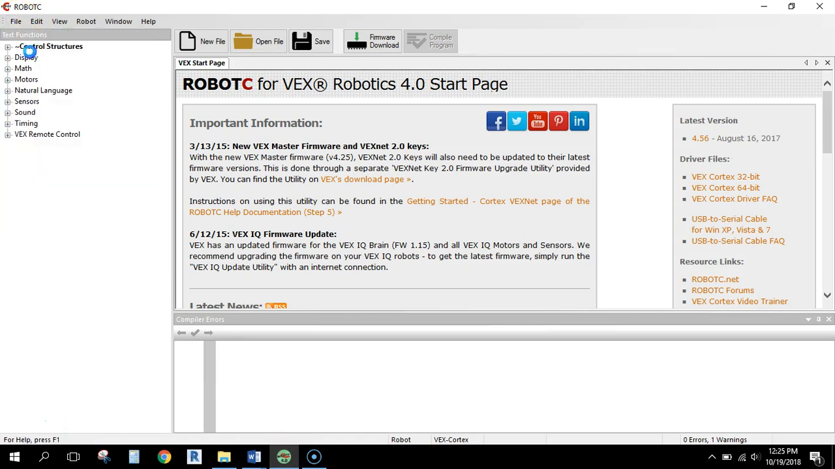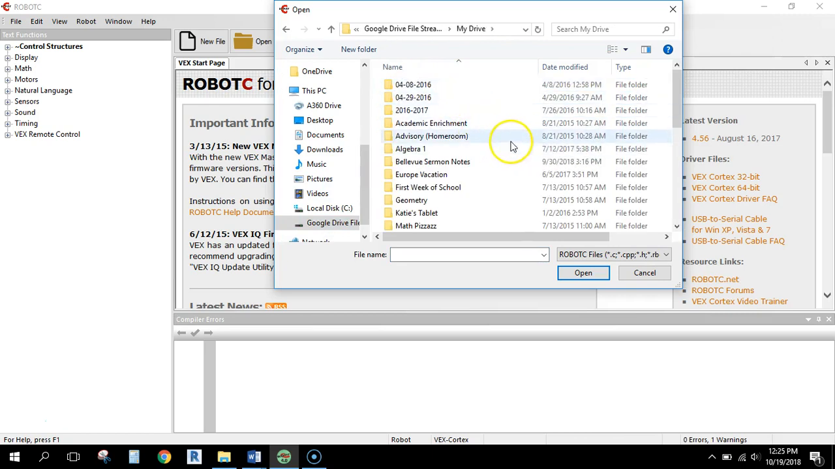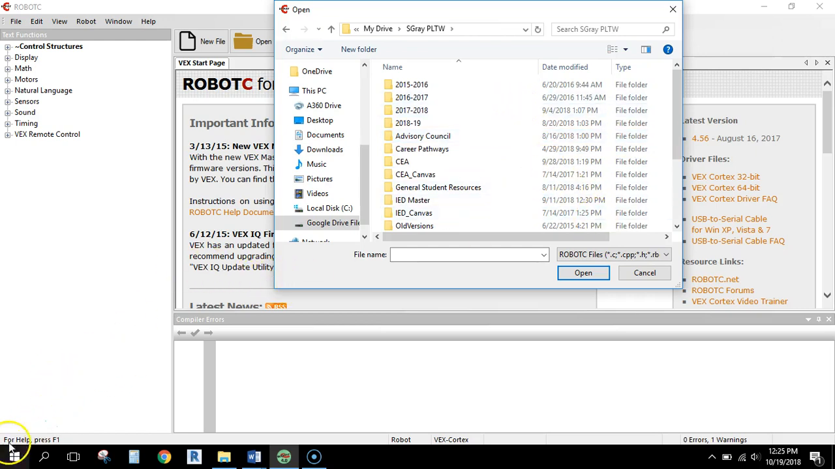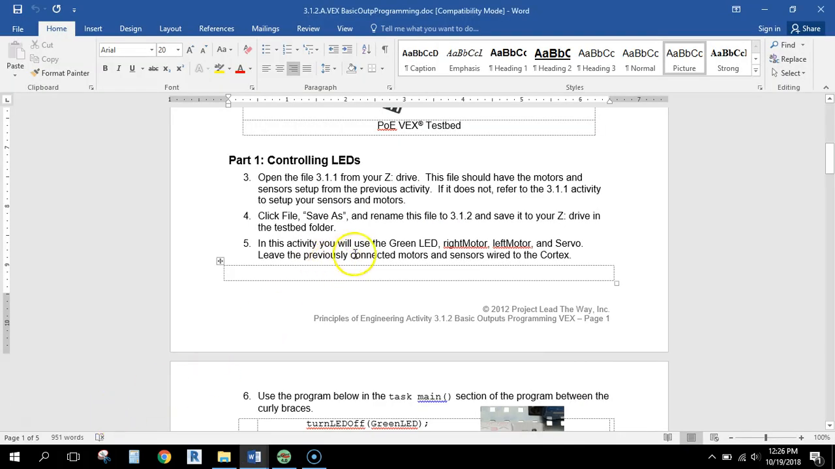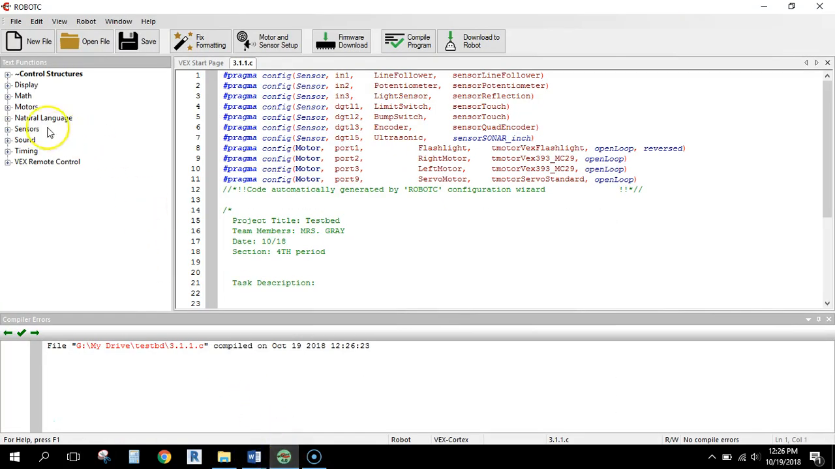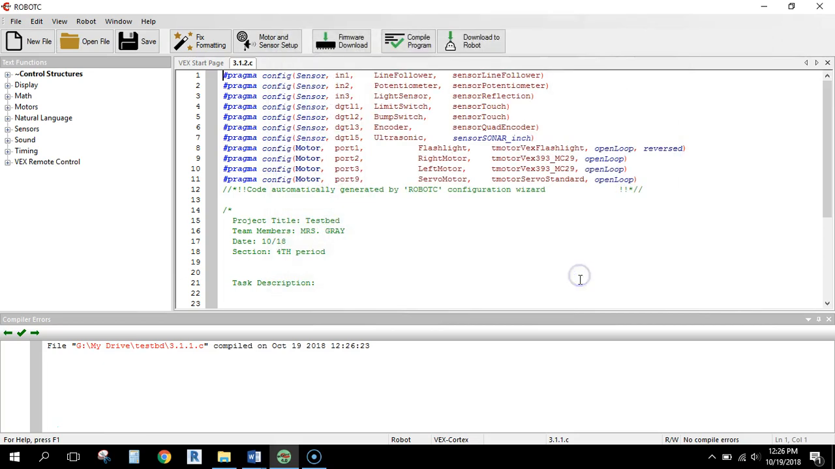So I'm going to go ahead and open and compile that 3.1.1 file, and mine is on my Google Drive, but you don't have that. So I'll get that open here. Alright, now that I have that open, the first thing I'm going to do is save it as this new lab. I'll go back to RobotC and do File, Save As, and I'll call it 3.1.2. Every time you start a new lab, save it as a different name. So this one will be 3.1.2, but you've got a 3.1.3, a 3.1.4, and a 3.1.5 as well.